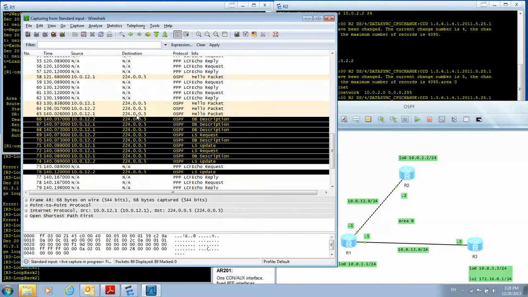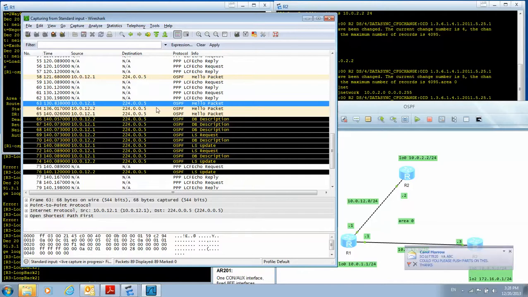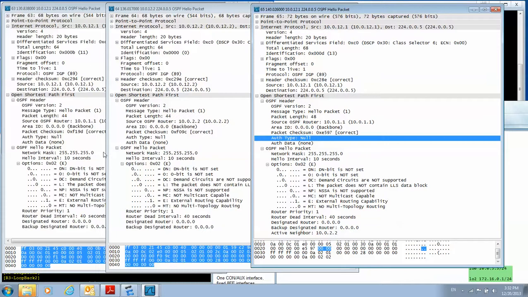So let's see the hello packets we sent from R1. This one is after we configured R2, which starts to send hello packets. So let's see the three hello packets. When they exchange the information, they establish the OSPF peering.